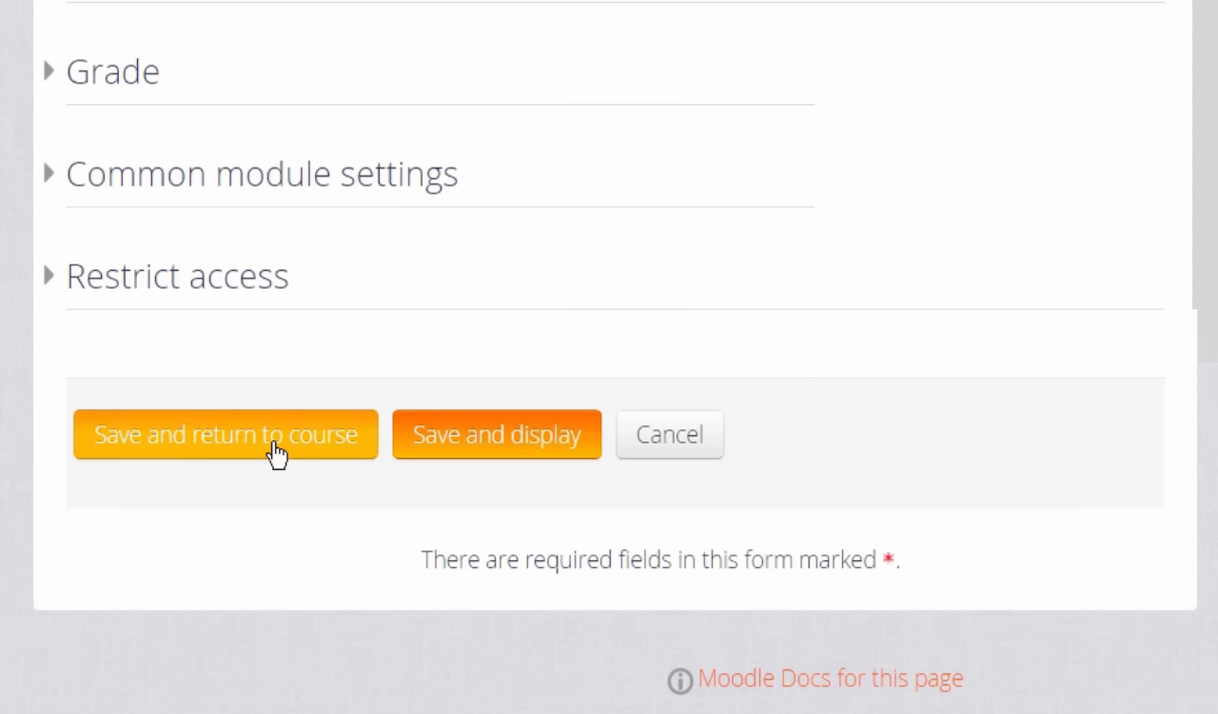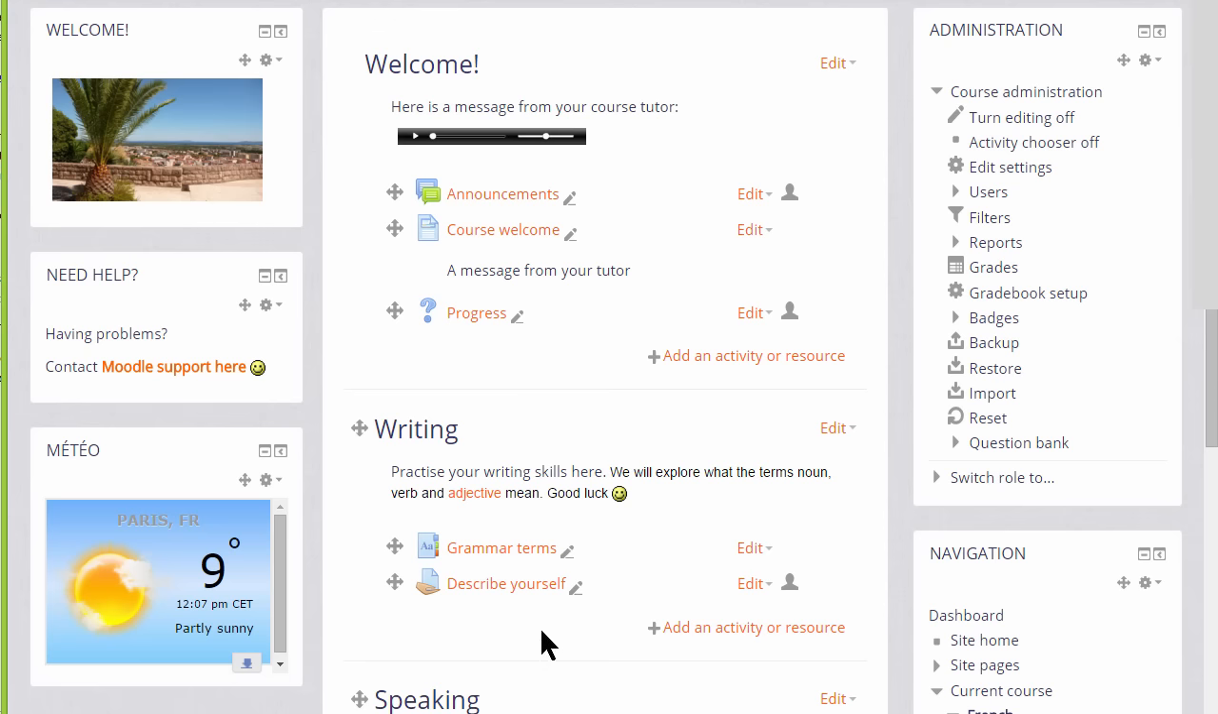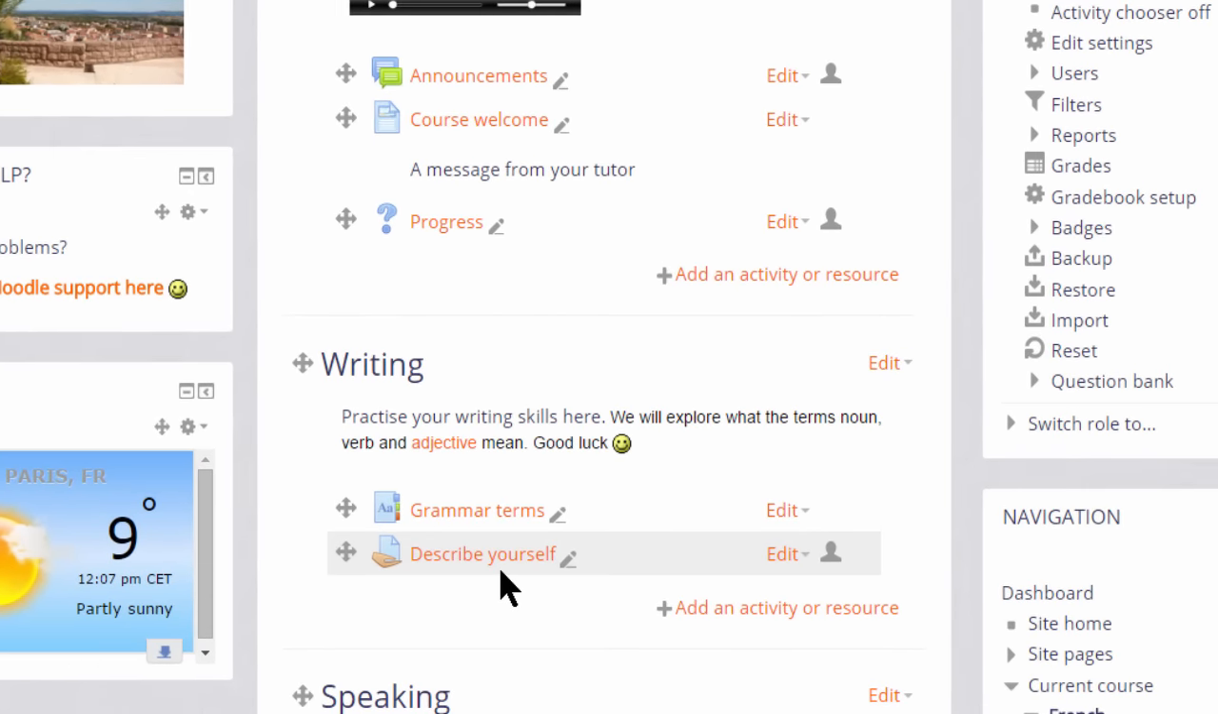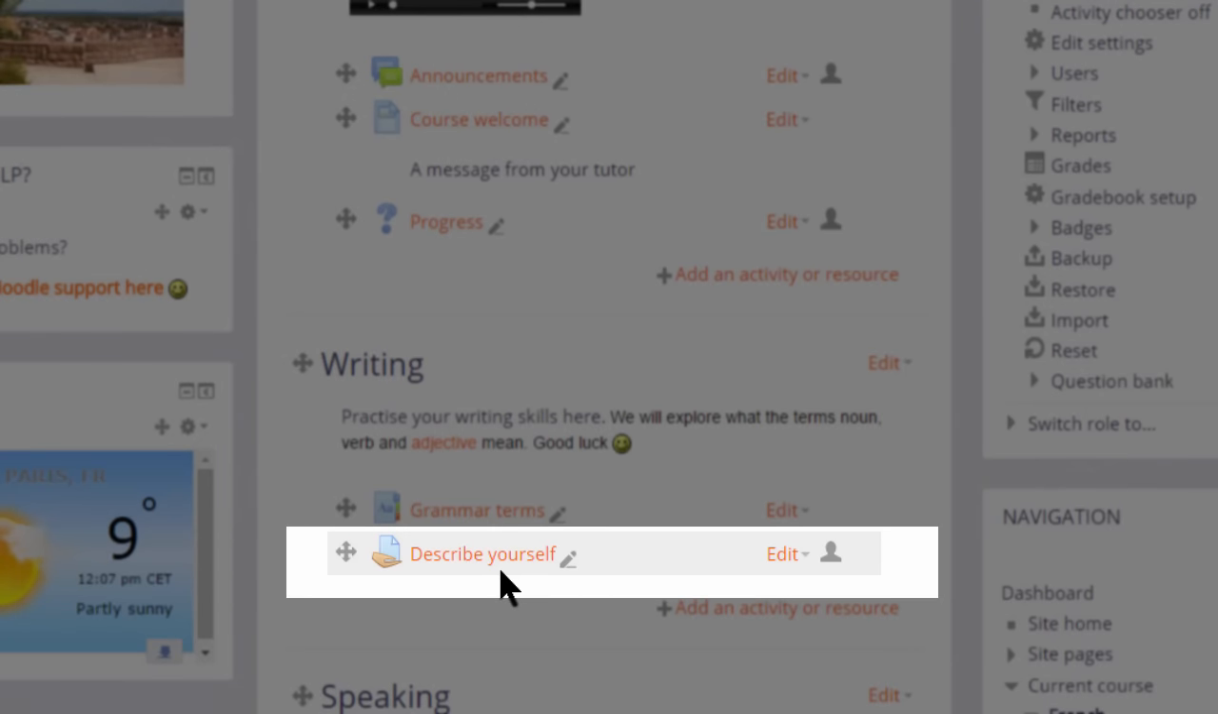But for now, let's just save and return to course, and our assignment is ready for our students to submit. And you can see that it has its own icon, which enables the learner to identify what particular activity they're going to be doing when they click the link.